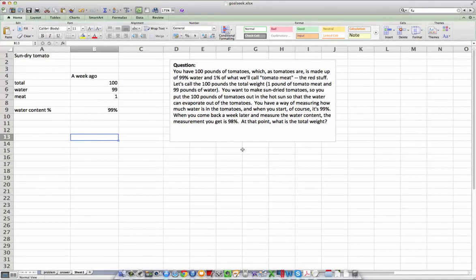Now let's use Goal Seek to solve an interesting problem. This problem originally appeared in Car Talk, National Public Radio. So it goes like the following.